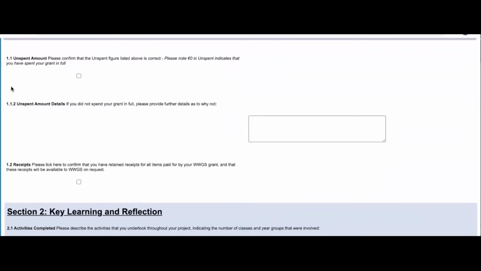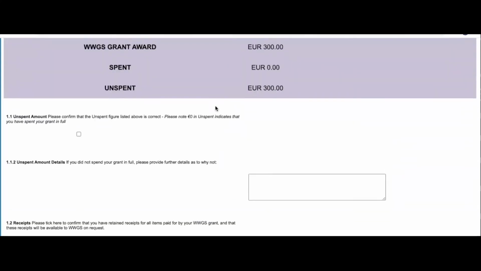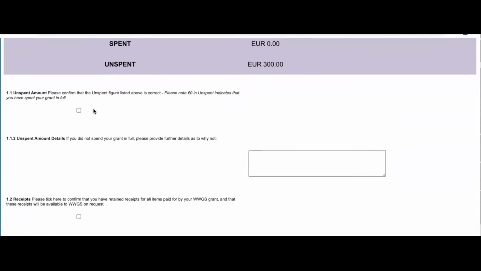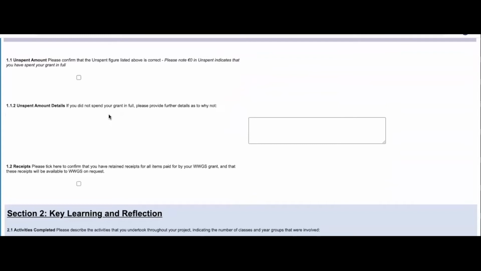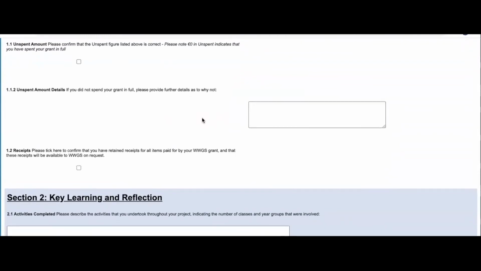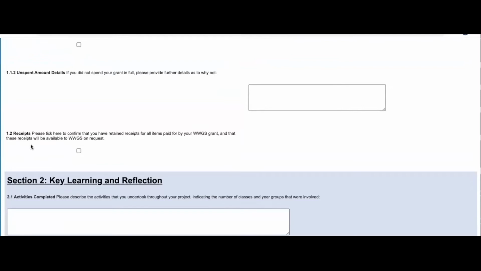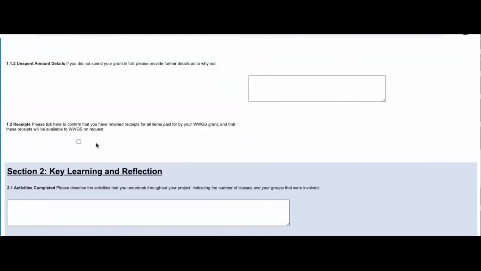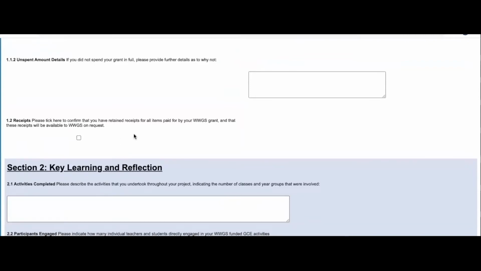For example, 1.1 asks, is it correct that the unspent amount that is featuring here is correct? So please tick yes. Please provide details as to why you did not spend your grant in full, should this apply to you. And the last question, 1.2, is please tick to confirm that you've retained receipts. WWGS may request receipts, so please hold on to those. However, you do not need to submit them with your end of year report.